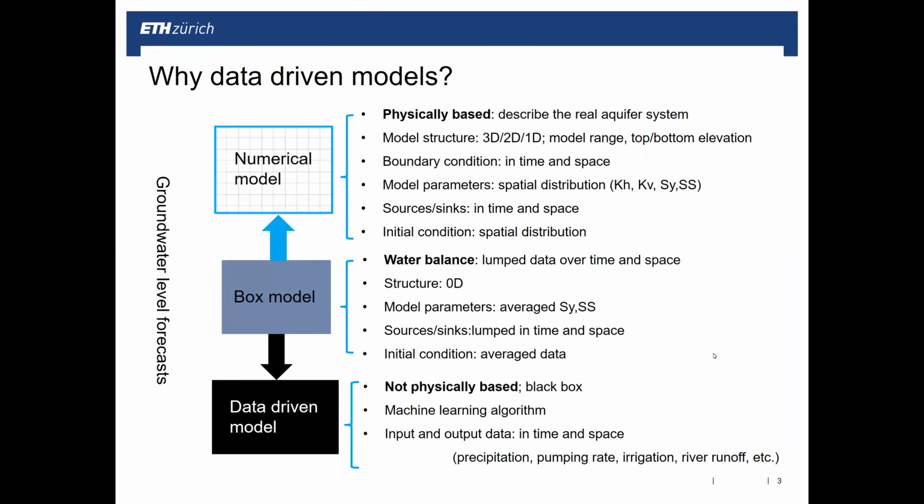First, I want to mention why we need to use the data-driven models again. If you were here last week or in the morning, you know that we can use the box model, numerical model, or even real-time model to do the groundwater level forecast. Why do we need to try another method? This is because the task of this project in the second phase is to upscale the method we used in Guantao to some other regions.